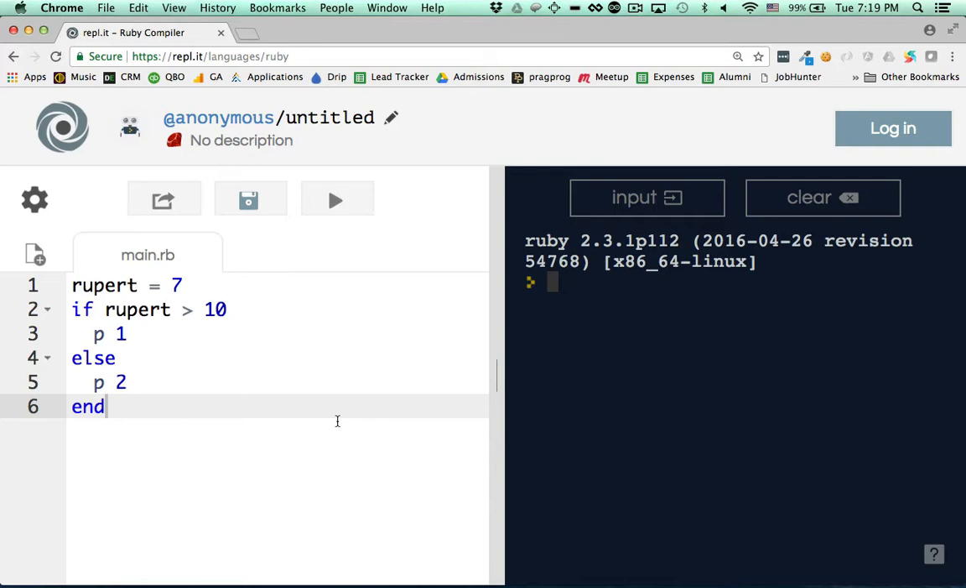Rupert is greater. What's that? I would say it'll either, so if Rupert is greater than 10, it would print 1. Otherwise, it would print 2. So in this case, is Rupert greater than 10? No. So it'll print 2. Right. So, yeah, Crystal is correct.